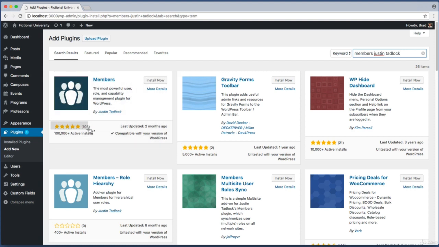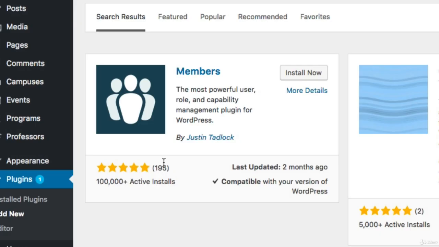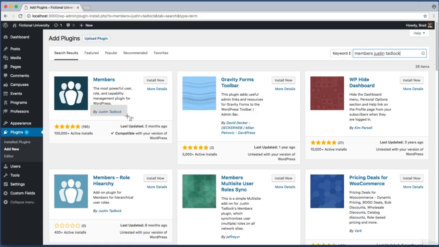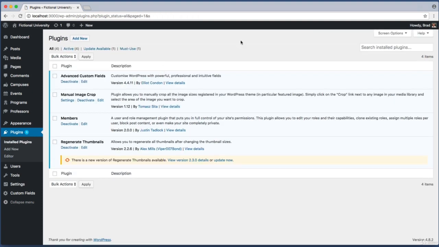You can see it's got a perfect rating. It has over 100,000 installs, and most importantly, it's created by Justin Tadlock, who is a big voice in the WordPress developer community. I have nothing but positive things to say about this plugin, so let's go ahead and install it right now. And once that completes, then let's click activate. All right, and now let's get back to the task at hand.